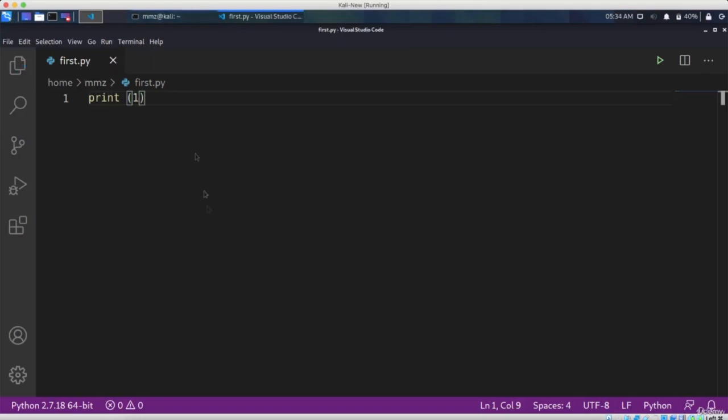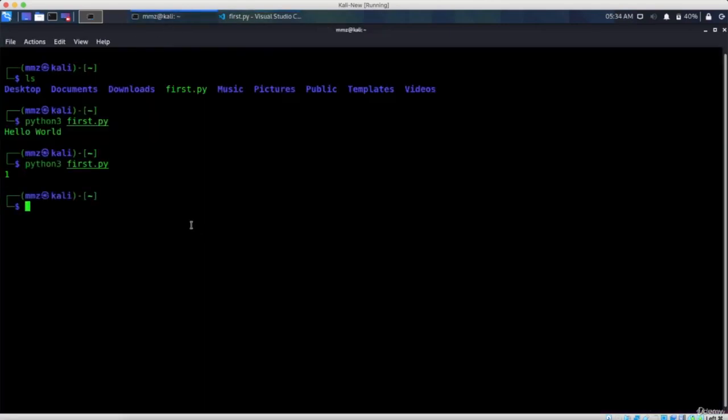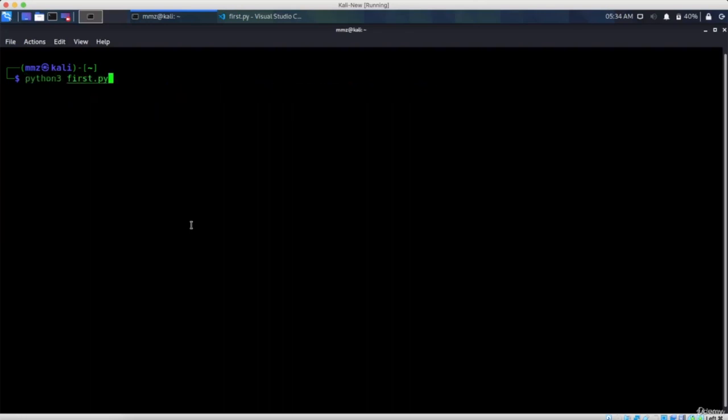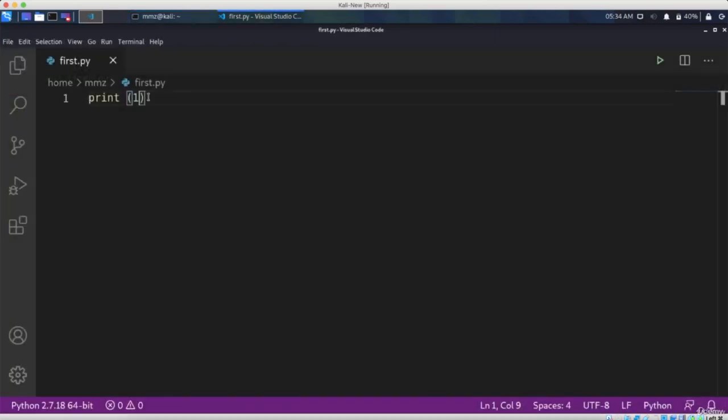Now let's open the terminal here and just press the up arrow and press enter. The up arrow gives the last command, as you can see. By the way, I'm pretty sure you are familiar with that, but I'm just giving you some hints in case you don't know. So up arrow, press enter, which is the last command, python3 first.py. And you can see that it is 1 because we printed the number 1.